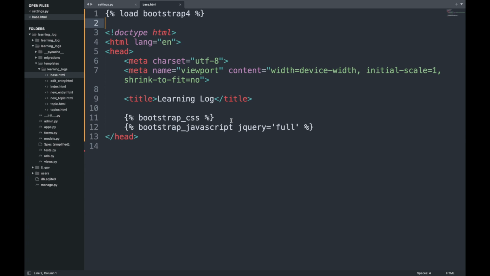And then here at the end, we are using one of Django Bootstrap 4's custom template tags, which tells Django to include all the Bootstrap style files that we're going to use. Then of course we are closing our head section, and in the next step we are going to add the body to our base.html file.